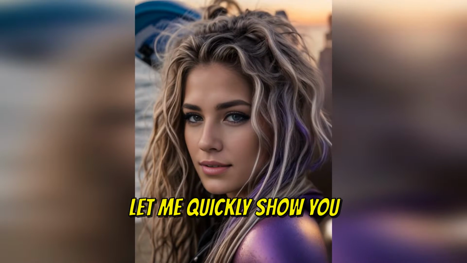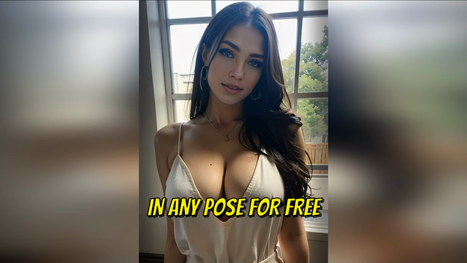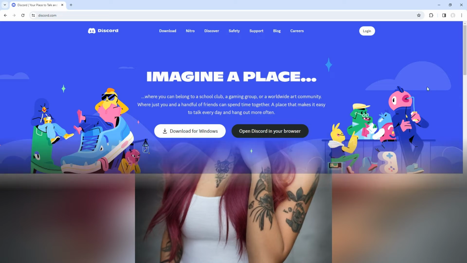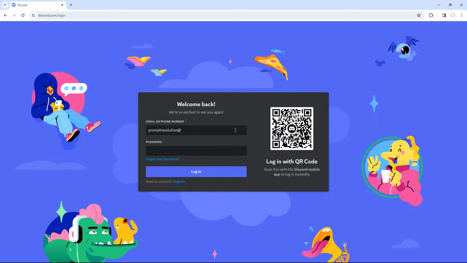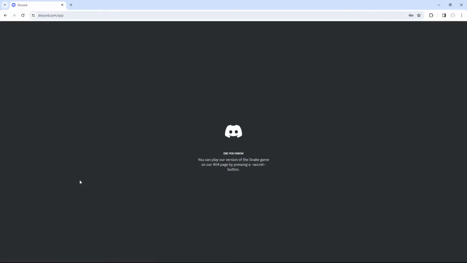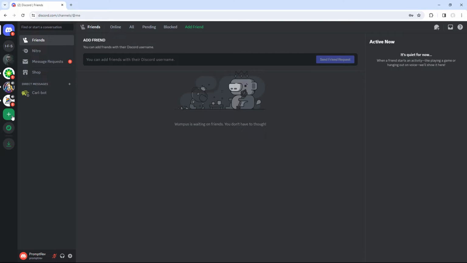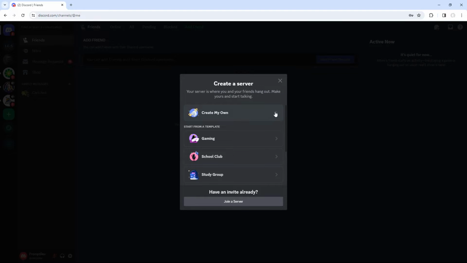Let me quickly show you how to face swap your images in Thank for free. To get started, open Discord using the link provided in the description and log into your account. Now, click on the large plus sign on the left panel and select Create My Own.